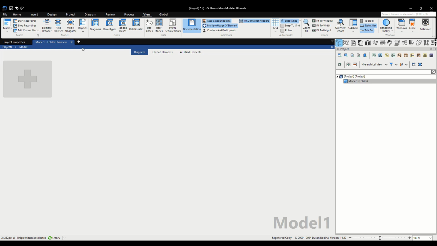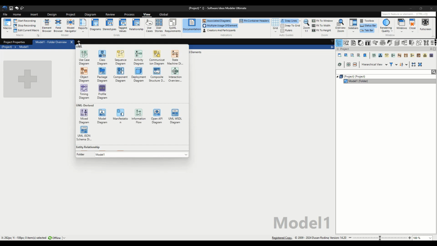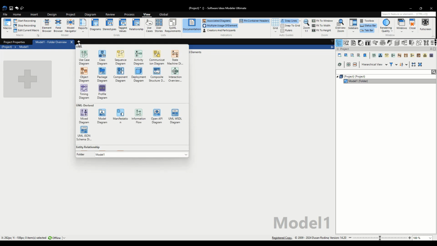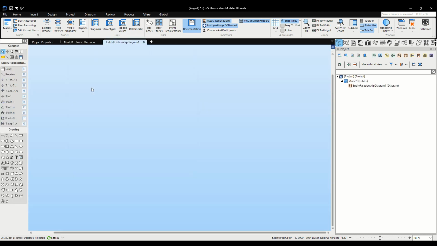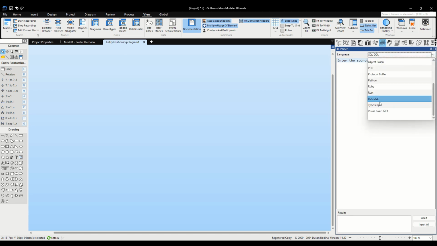To do this, click on the plus button located in the tab bar. From the drop-down list, select Entity Relationship Diagram. This action creates a blank canvas for our ER diagram. Next, we'll make use of the Parser sidebar. Navigate to this sidebar and choose SQL DDL from the language drop-down menu.